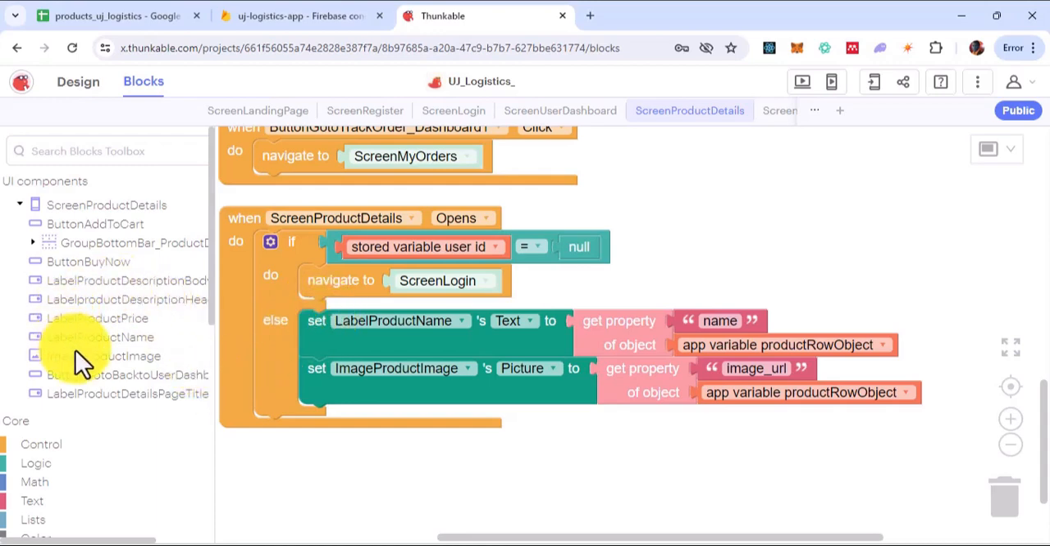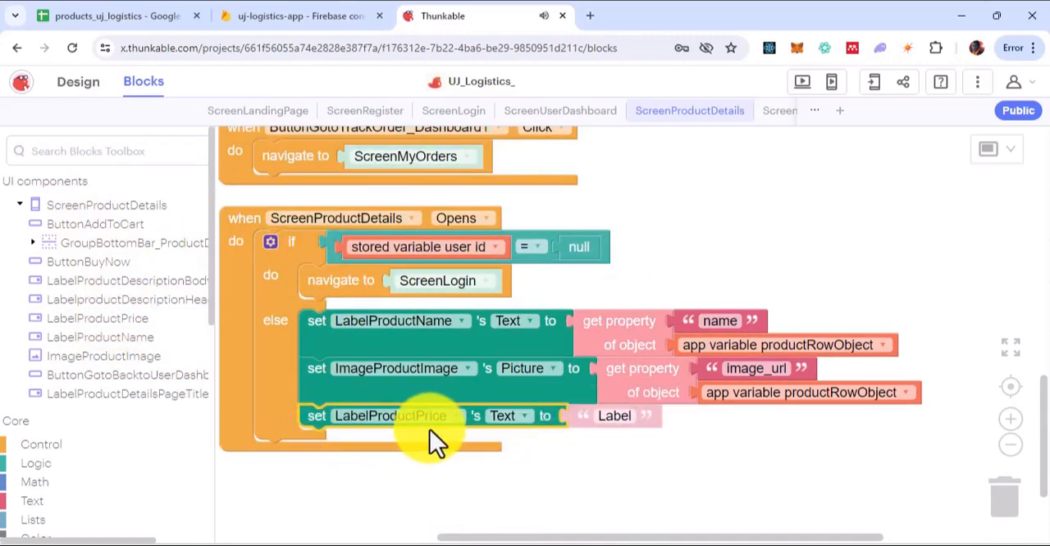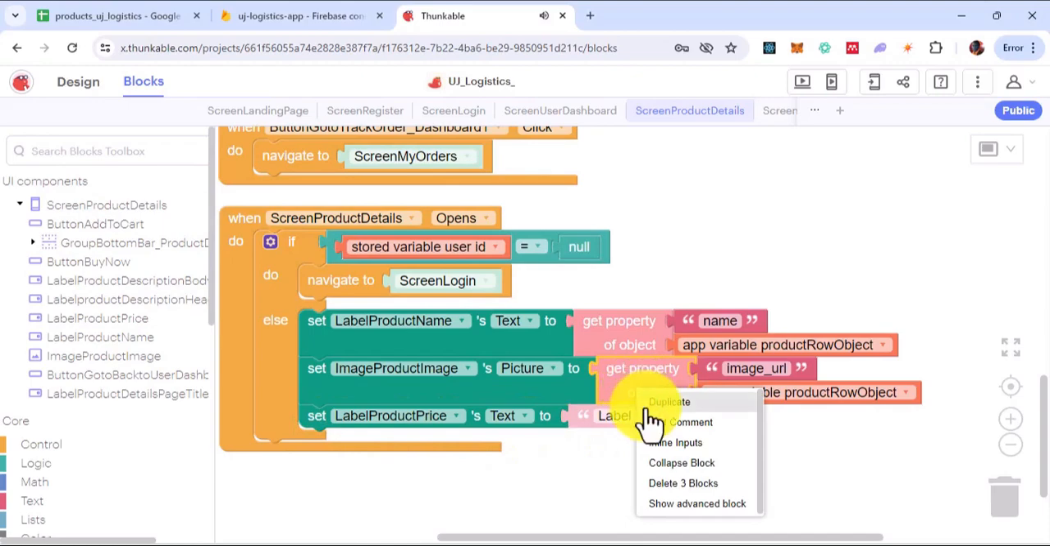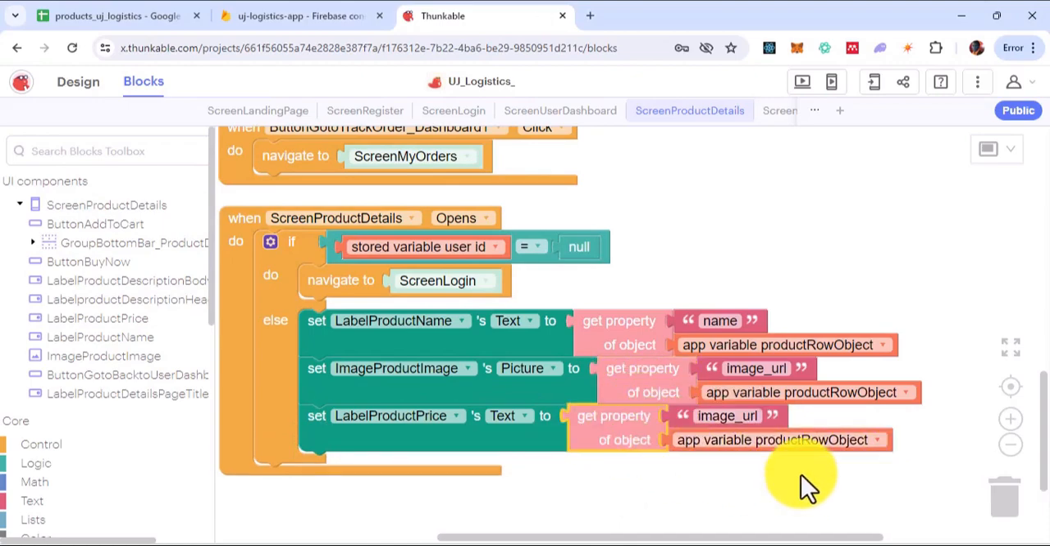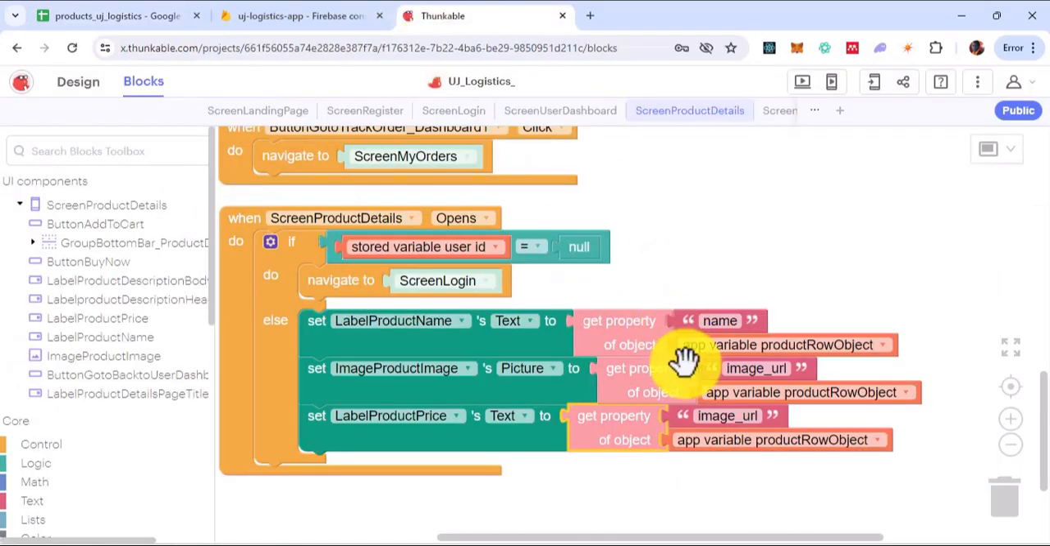So let's go ahead with the price. So label product price, I come to set the text again, I drag it under this place, I duplicate the get property, put it here. So the product row object is still the object. So the property I want to get for the price is this. So I'll just copy this, put it here. So ensure that there's no white space, otherwise it will not work.